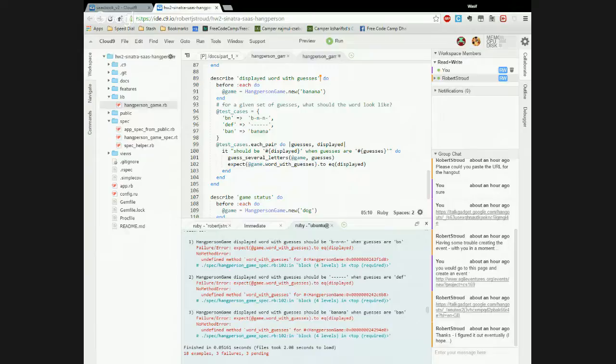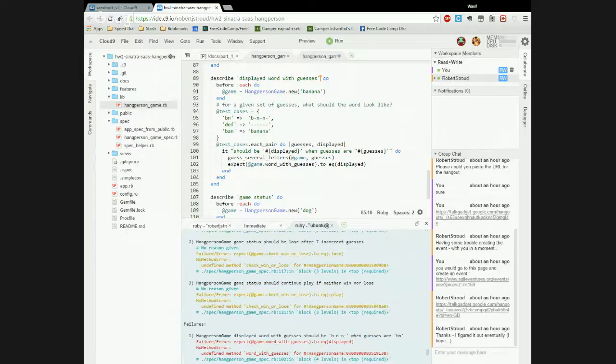So def word with guesses. Why doesn't that work? You have to type end and then that's what you do. Right. So this isn't going to do anything, but at least it'll give me the method. So now the actual error.